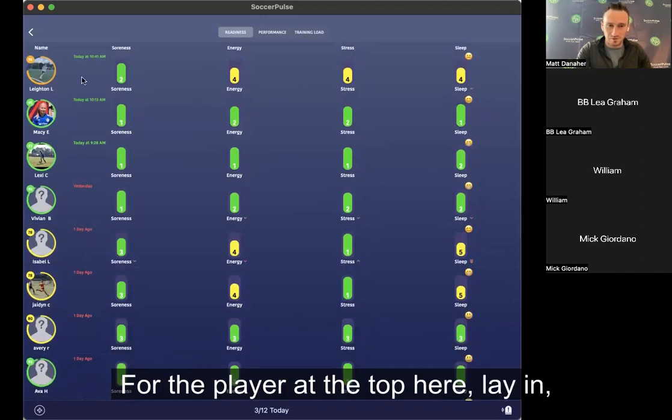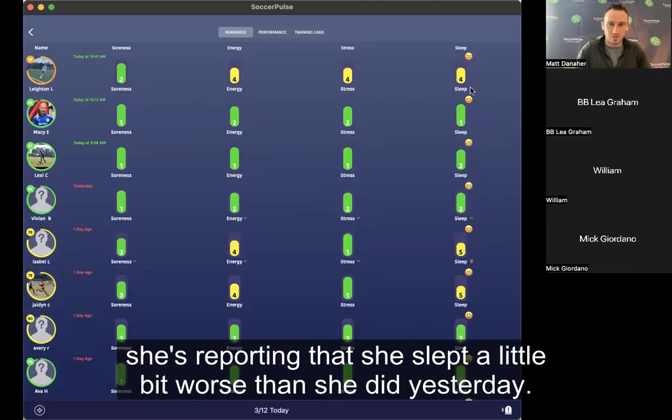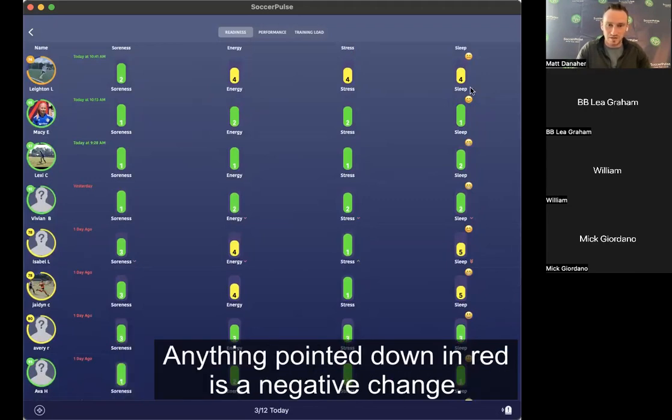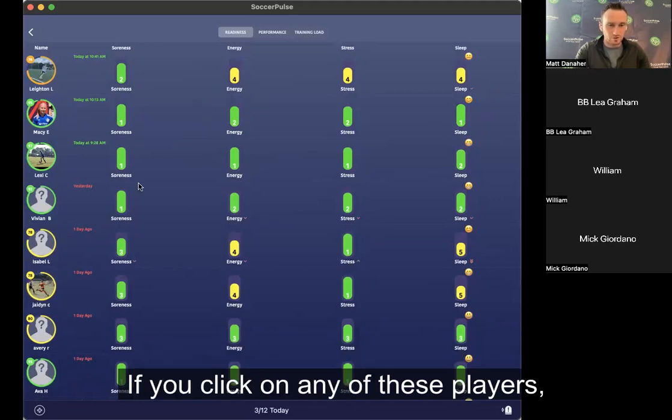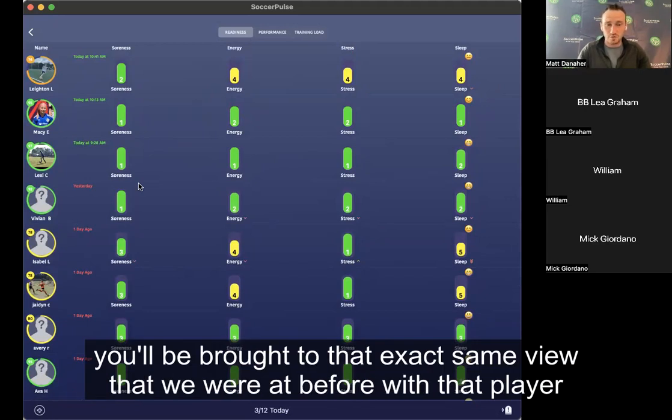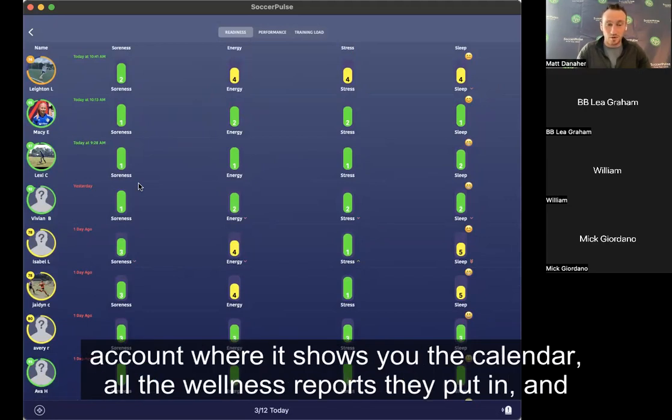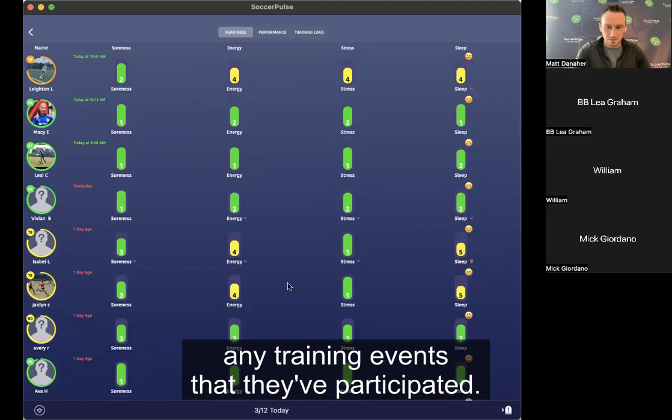So for the player at the top here, Leighton, she's reporting that she slept a little bit worse than she did yesterday. So anything pointed down in red is a negative change. Anything pointed up in green is a positive change. And if you click on any of these players, you'll be brought to that exact same view that we were at before with that player account, where it shows you the calendar, all the wellness reports they put in, and any training events that they've participated in.